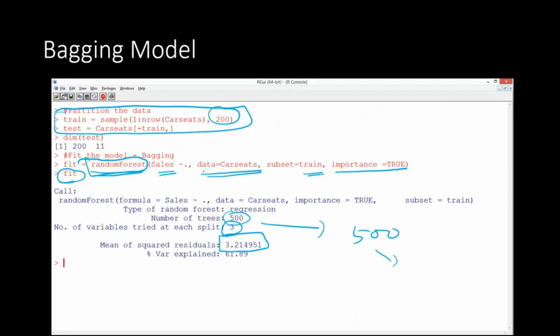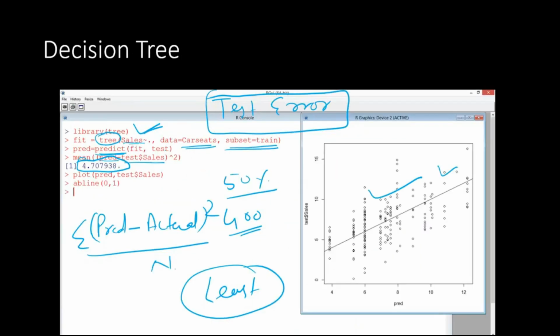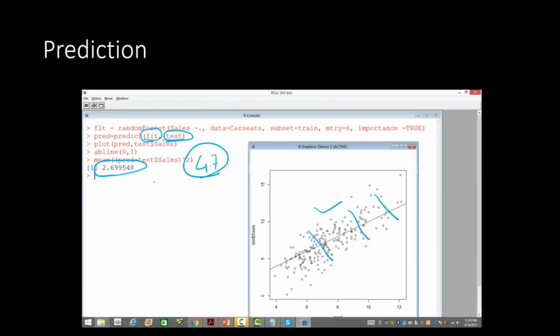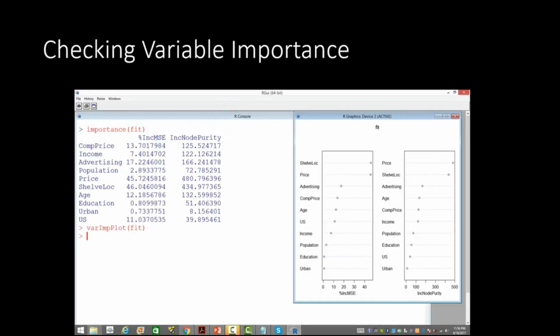If I remember correctly, let's go back to the slide. It is 4.7. So the test error rate was 4.7. It has now come down to 2.69. So the model performance has improved drastically because of the use of bagging, or multiple decision trees, to do the prediction. Once that is done, okay.